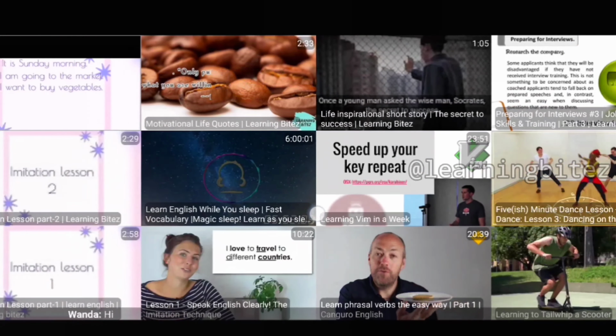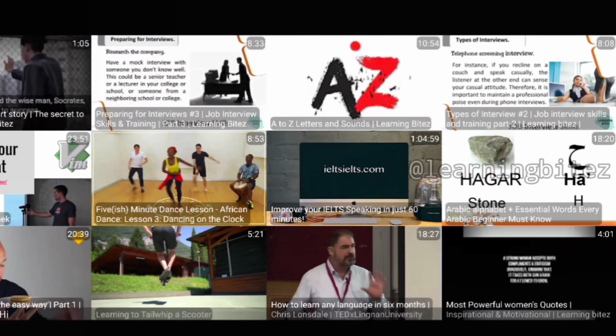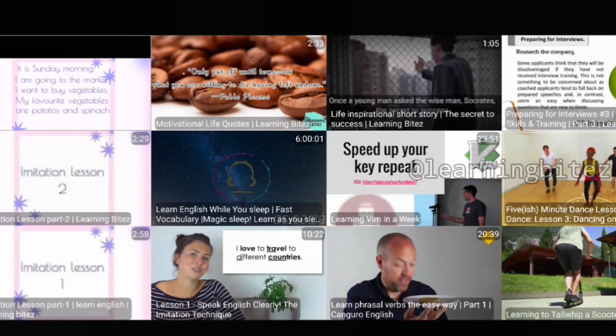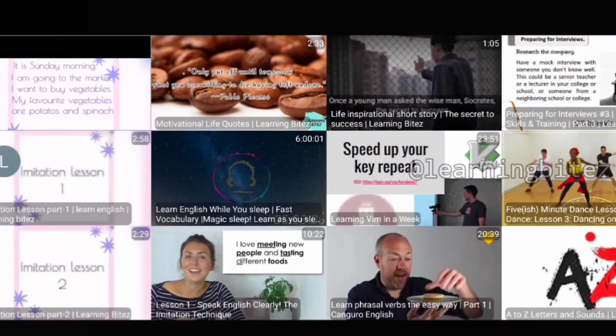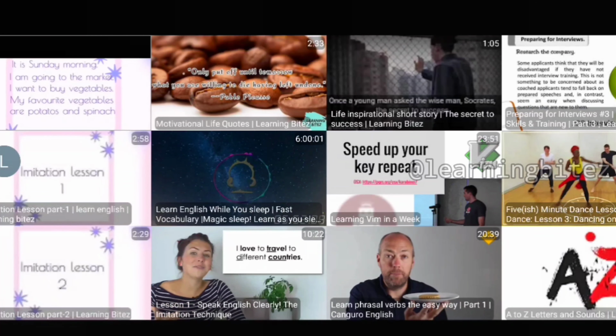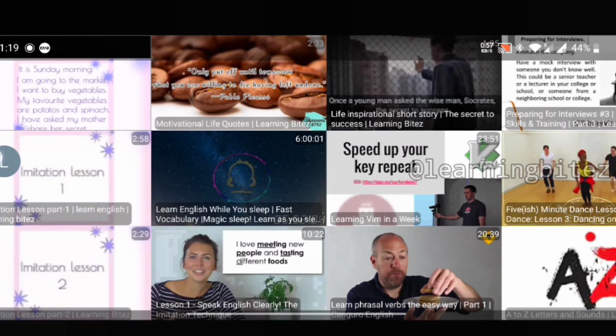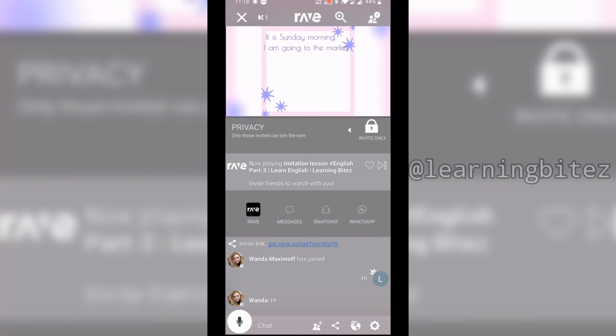Once the video has finished, you can look through for other videos or hit the search button again to type the video that you would like to watch with your friend. Once you've selected the second video, it will take some time before the second video starts playing, just like this.